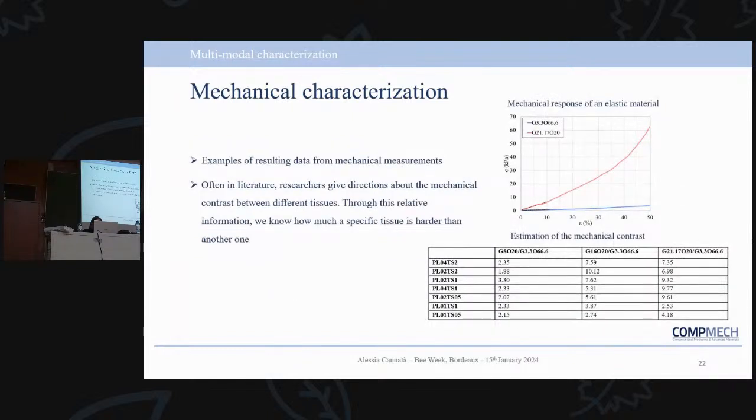This is a normal result of the mechanical characterization. We have this curve showing the stress of the sample as a function of the strain. The red curve, which has higher values, is related to a tumor phantom. The other one is related to an empty phantom. So, as expected, the tumor one has higher mechanical properties, so it's harder.